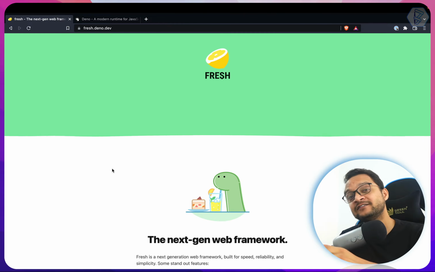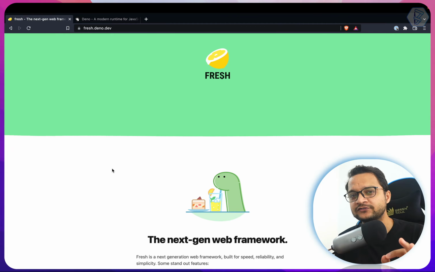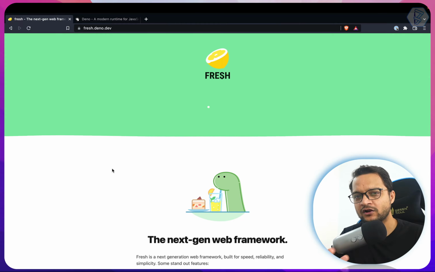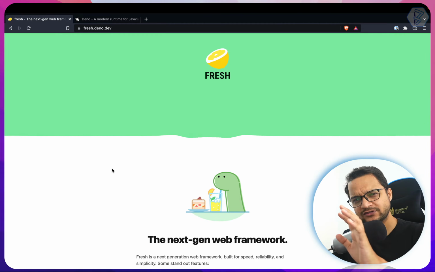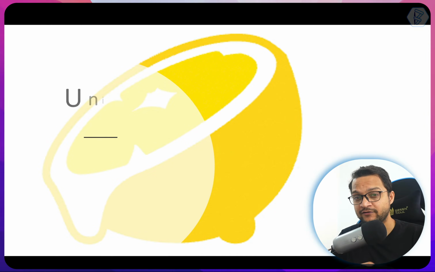And yes, it is fresh. Yeah, the name is Fresh actually. So Fresh is a full stack framework of Deno. It's built on top of Deno using a lot of other things. But before moving into this Fresh framework, I just want to give you a very important piece of information.